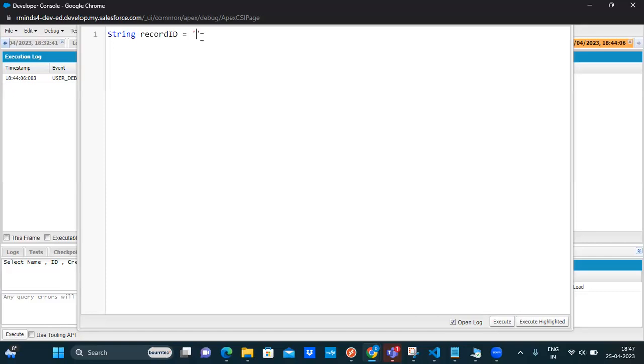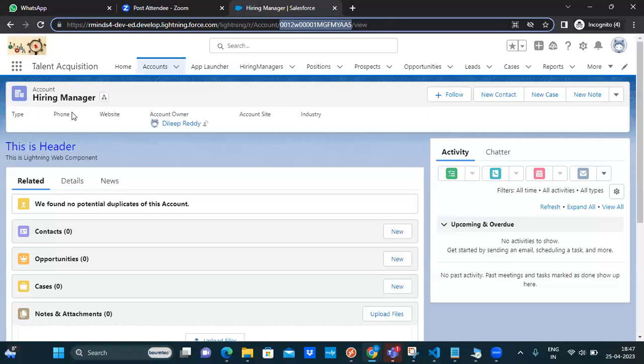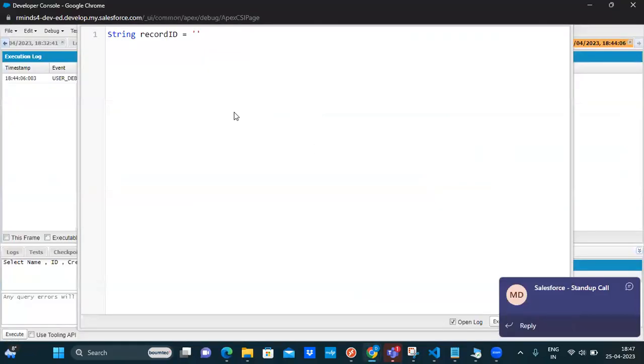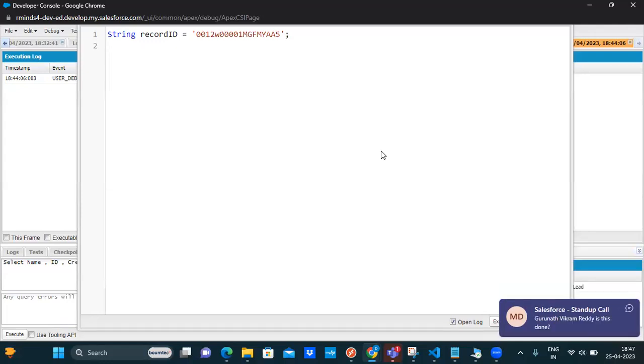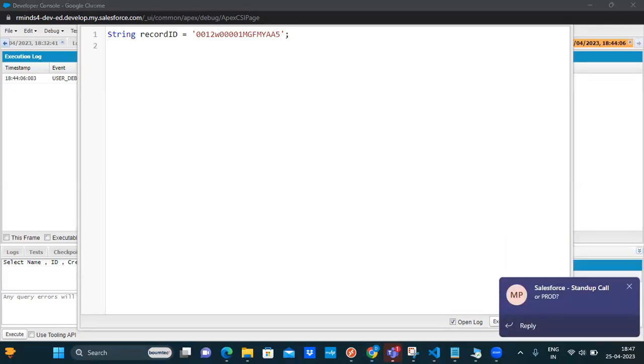Record ID. In our org, I'm taking the example of one of the hiring manager records, an account record. So this is my record ID, and I'm going to pass this to my program. So I'm just initializing my record ID. Sorry for that.